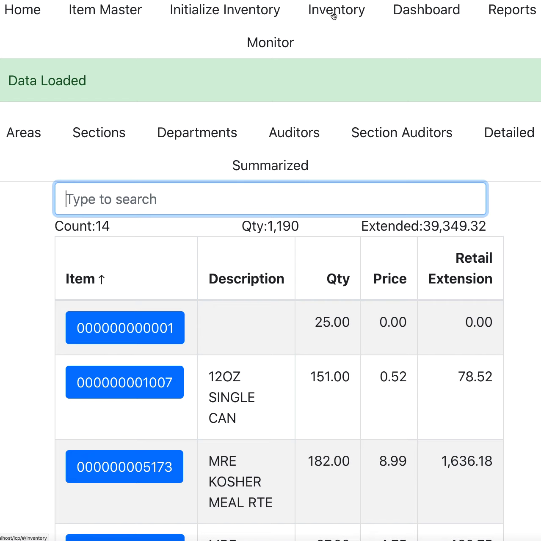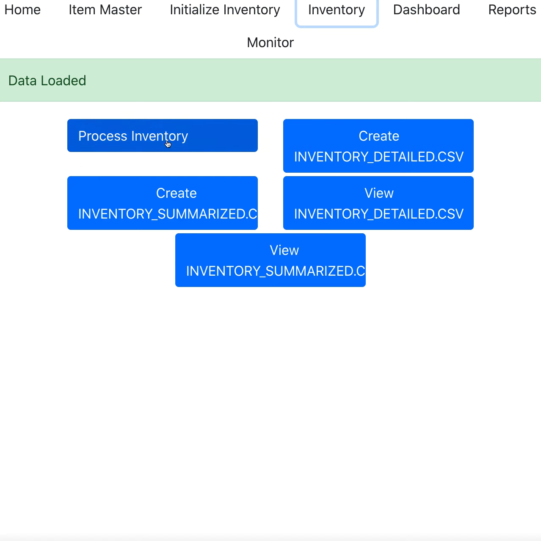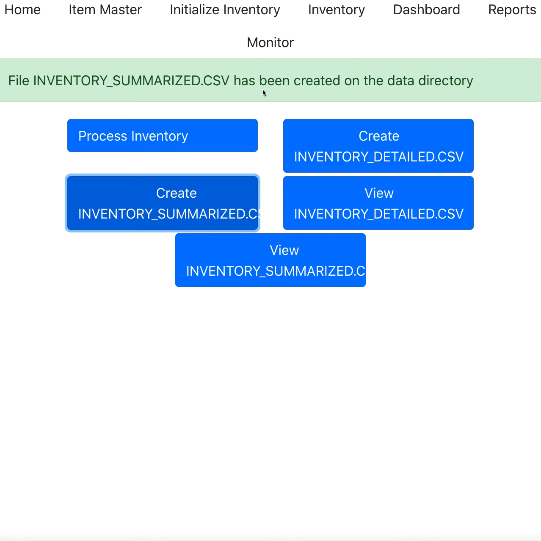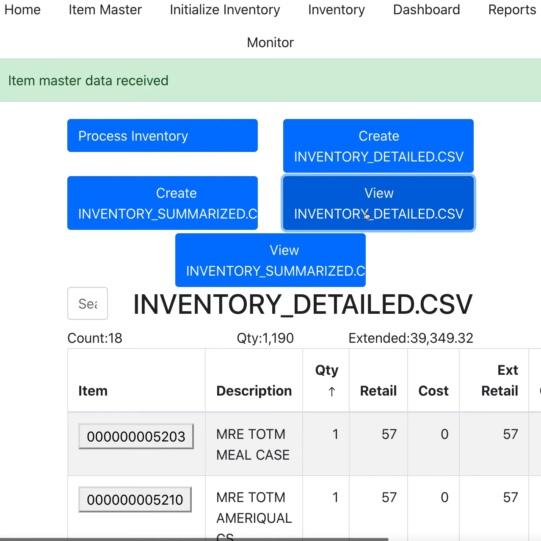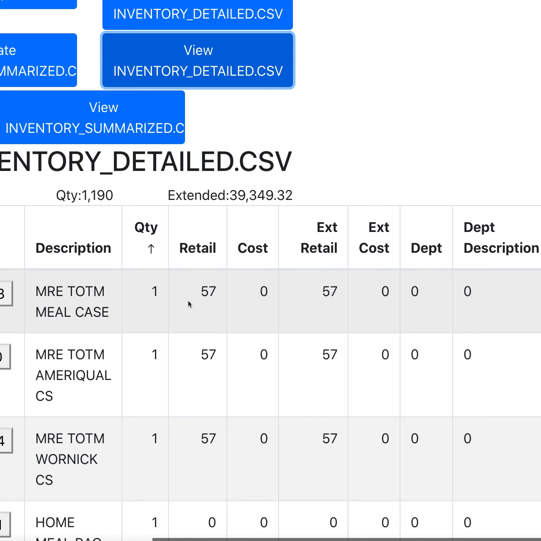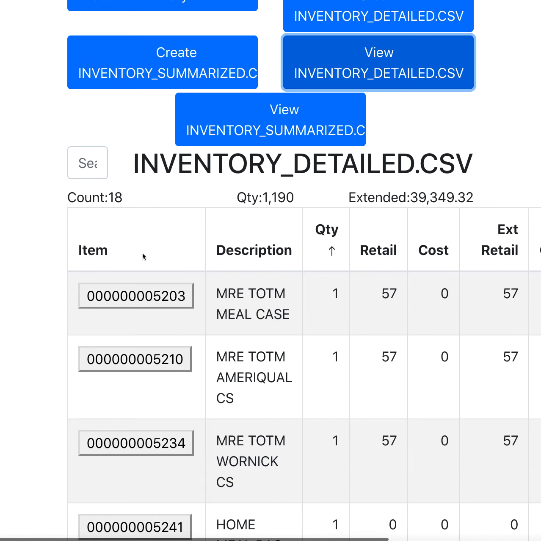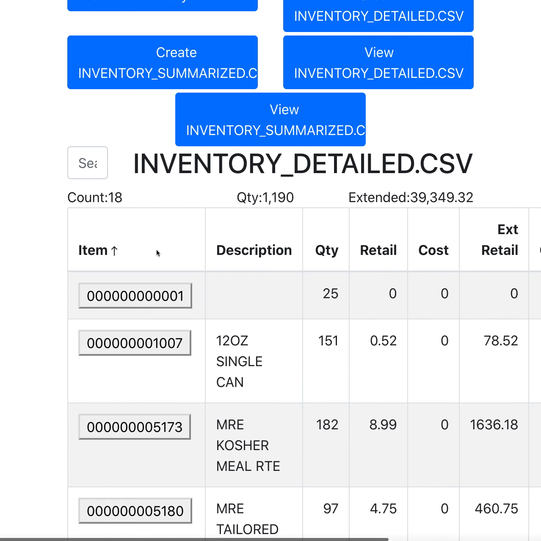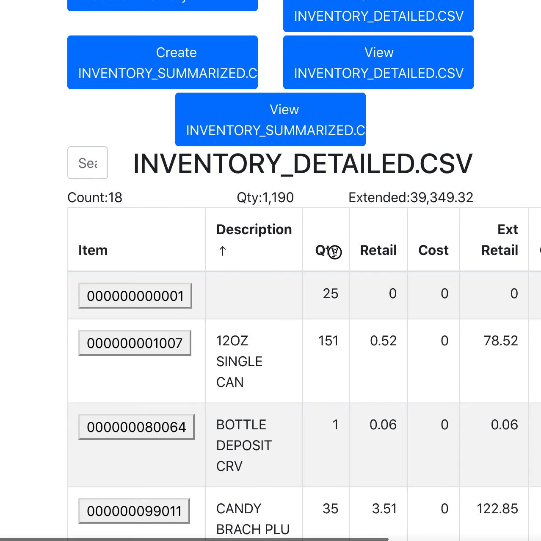So, I'll go back to the inventory here. In the inventory, you can say create the inventory data file, and it says the file inventory has been created. You can create the summarize, and it says the inventory has been created. Now you can view the detail, and these are the items, and you can sort on every table that you have on this. You can click on that, and then you can sort by those items.